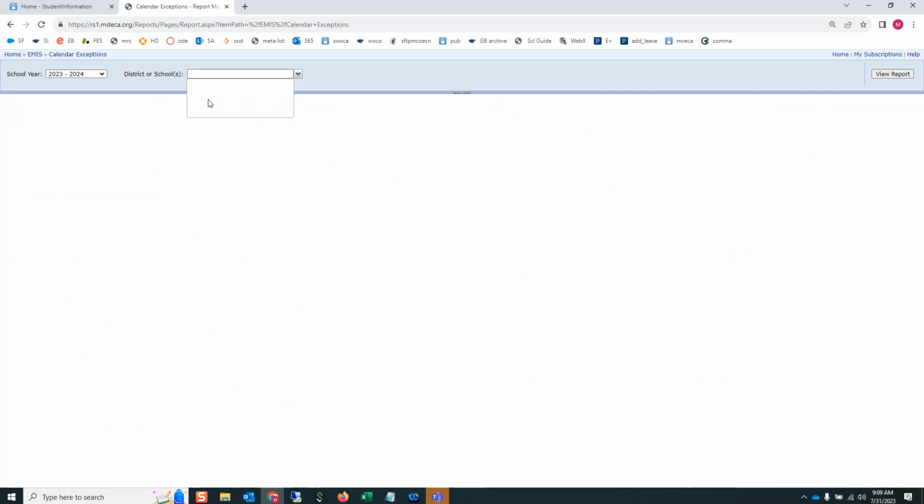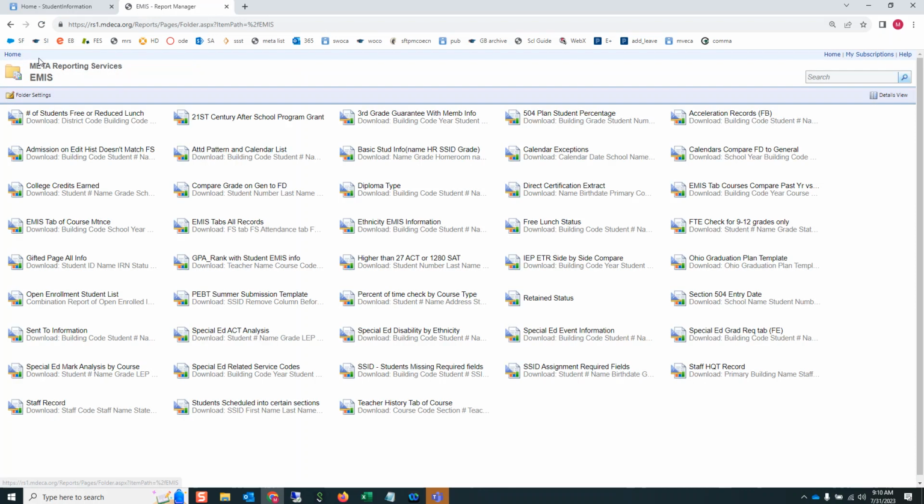If your drop downs are empty, that means you do not have access to run this report. You are going to need to contact your district super user to gain access to the reports in a folder. If you have the EMIS folder, you can run all the reports. If you have the student folder, you can run all the reports in the student folder.